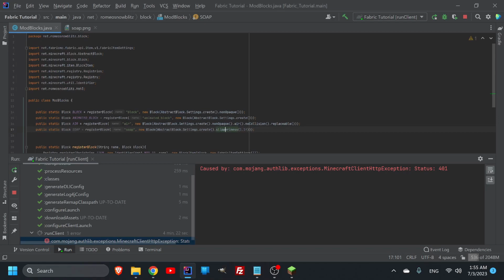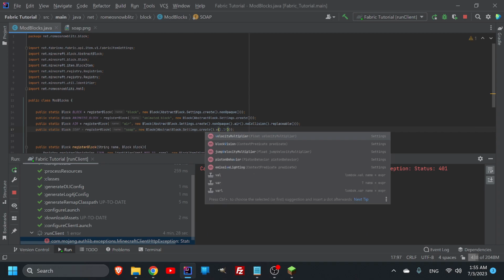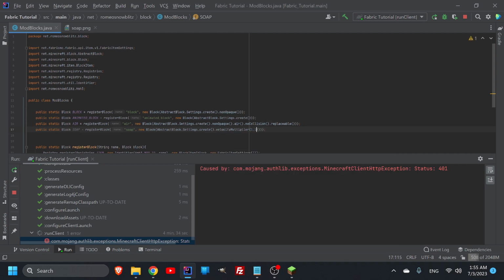So now I have the slipperiness as 1.1. Now let's change this to velocity multiplier, and you can see on the inside it says float and then velocity multiplier, so we're just going to put in here, and 1.1 is a perfect float, but let's put in 1.6 because that is personally a good number to start with for velocity multiplier.